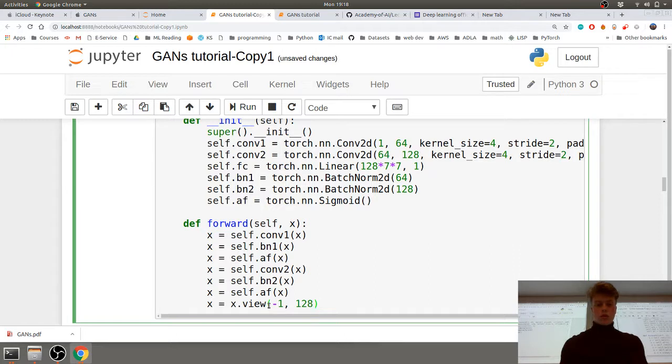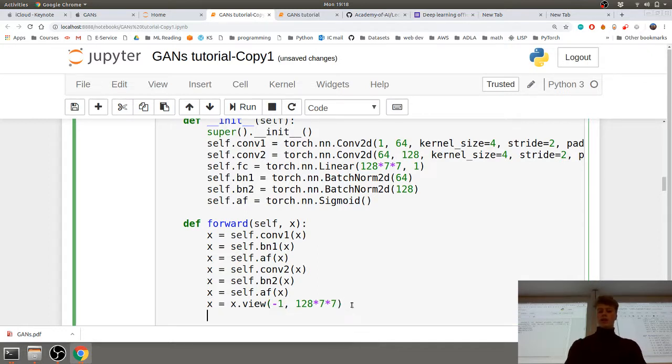So if we're going to view it as -1 by 128 by 7 by 7, the -1 is there because I'm saying I want it to have this many columns, and I don't care how many rows, because the rows represent the number of items in the batch. And if we don't have an exact integer multiple of batch size as the size of our training data set, then we can't put this as like a 16, because it might come out as a 15 or something like that, right? So we'll put it as -1, then it doesn't matter. Okay.